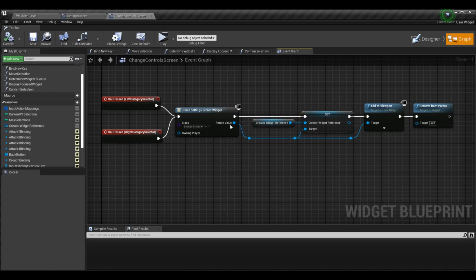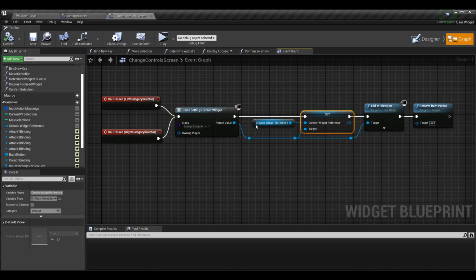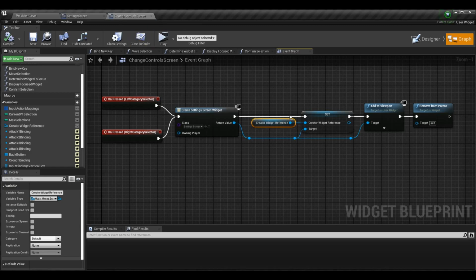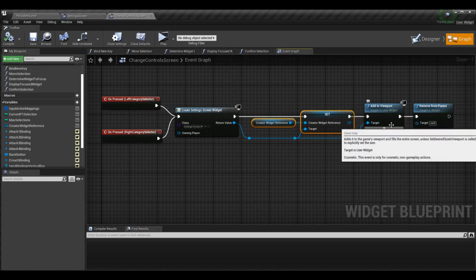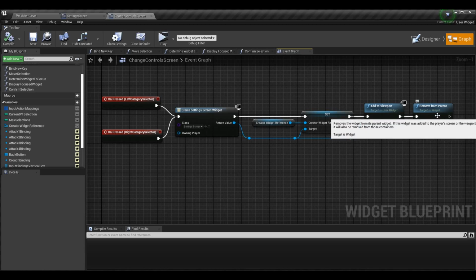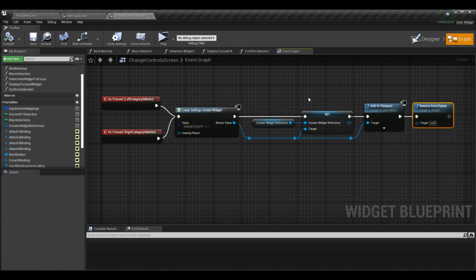So let's do it one more time. We take our create settings screen widget. Then we're setting the change control screen creator widget reference to the settings screen creator widget reference. So we're passing that data along back to this widget. Then we're adding it to the viewport so it becomes the front and what the player sees. Then we're removing the old one in the background so we don't have the change control screen open anymore.